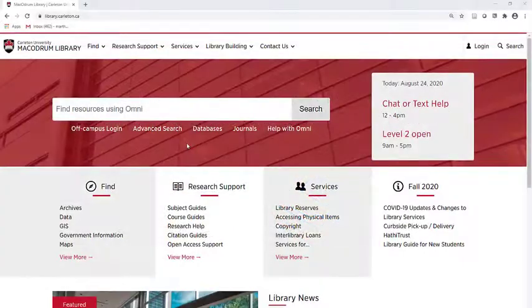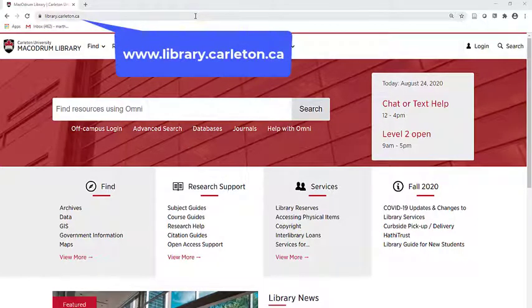Let's follow these 3 steps now to find out more about who has cited Rachel Carson's book Silent Spring and how often it has been cited. And we'll use Google Scholar for this search. We'll start on the library homepage at www.library.carleton.ca.